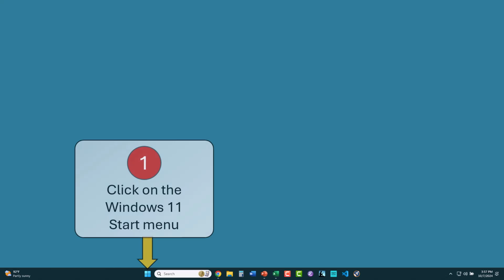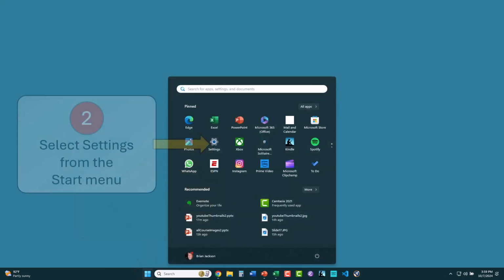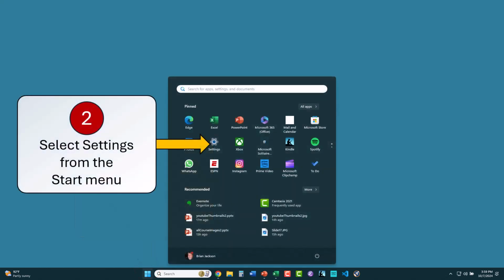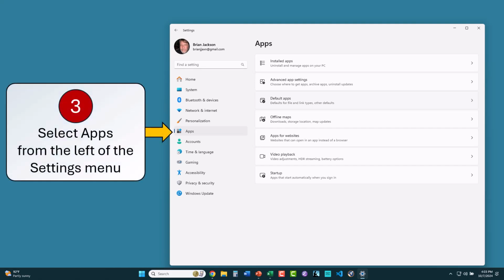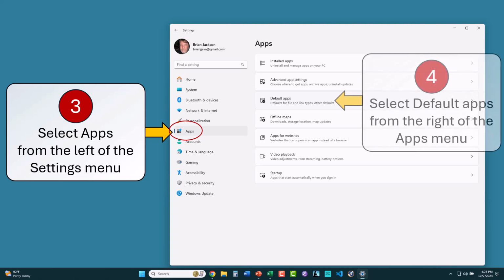Step 1. Click on the Windows 11 Start menu. This will display the Start menu. From here, select Settings. This will display the Settings menu. On the Settings menu, select Apps on the left, and then Default Apps on the right.